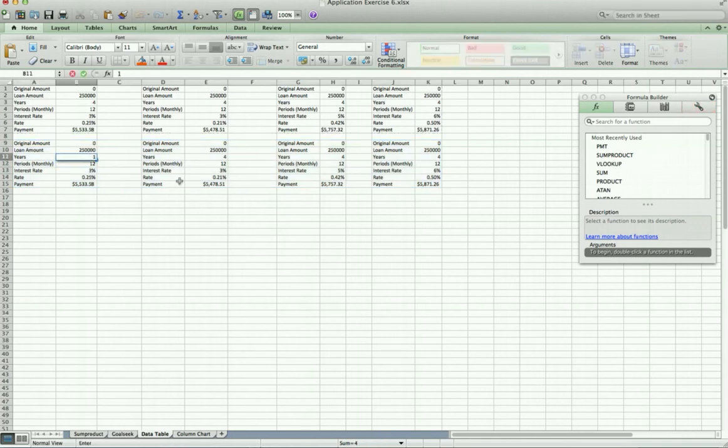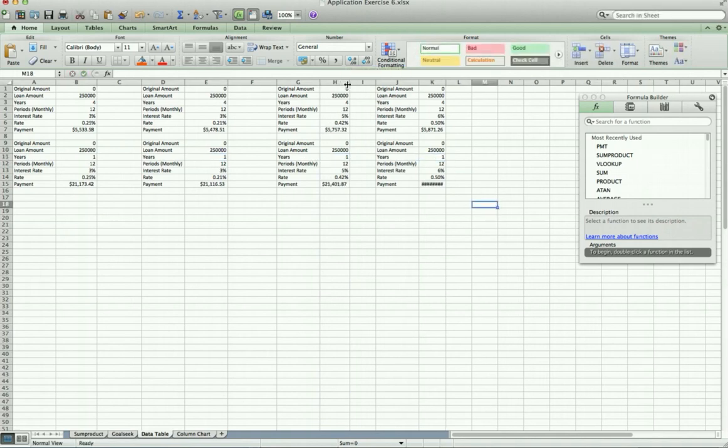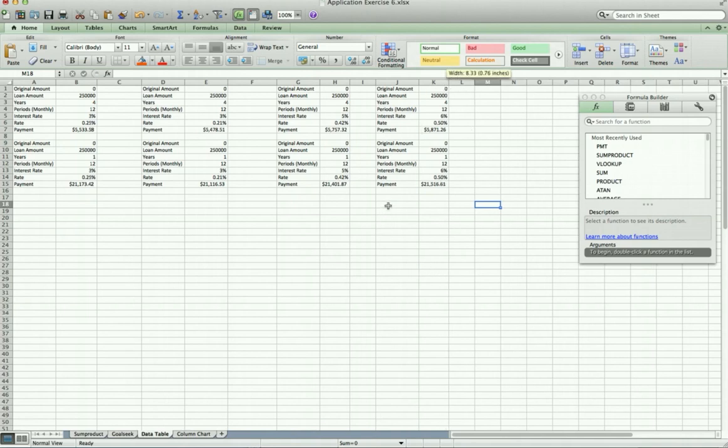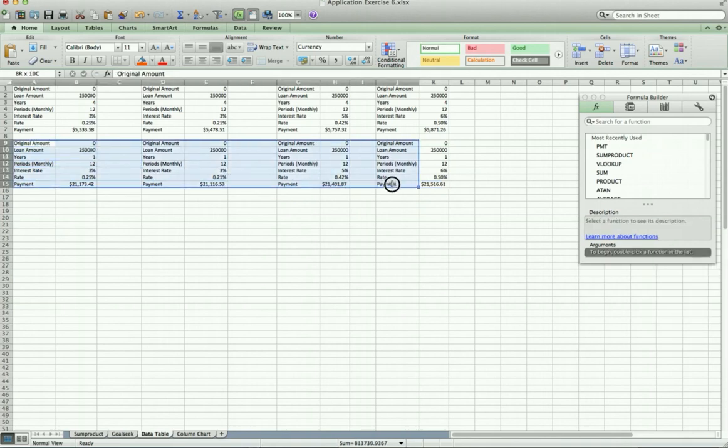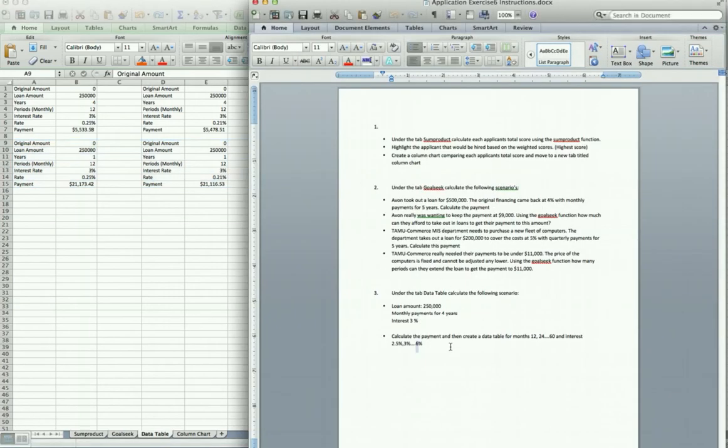So if you wanted to do a 1-year one all the way across, you could do 1 year all the way across and see what the payments would be for 1 year, as well as the payments for a 2-year and 5-year.